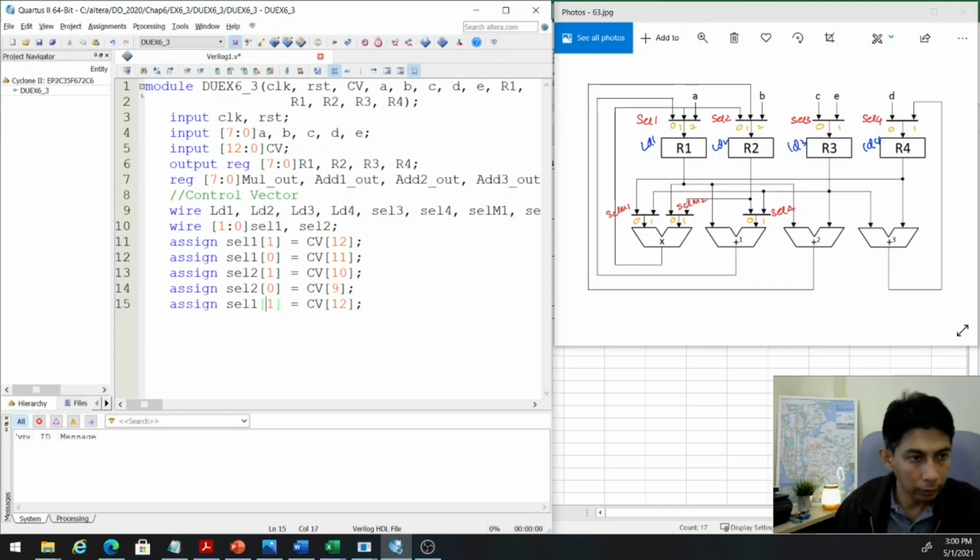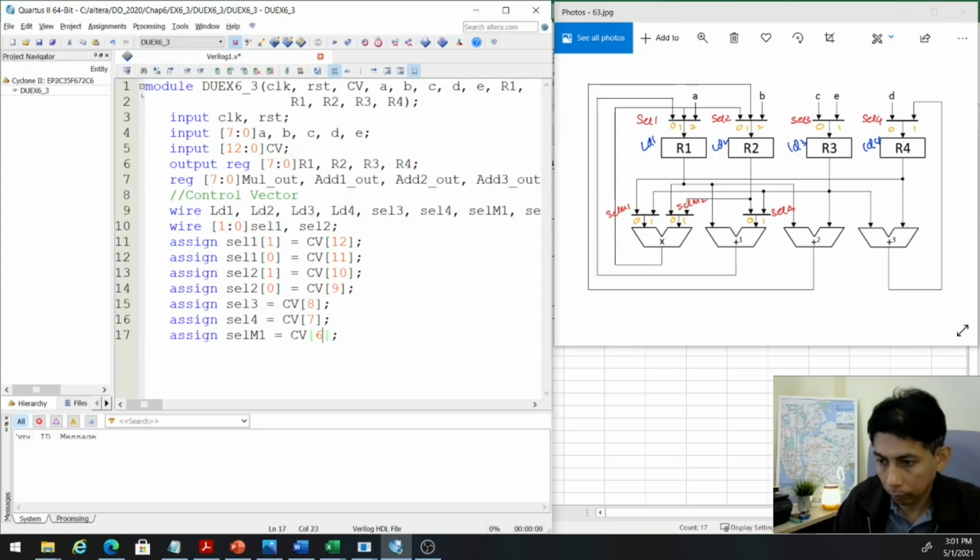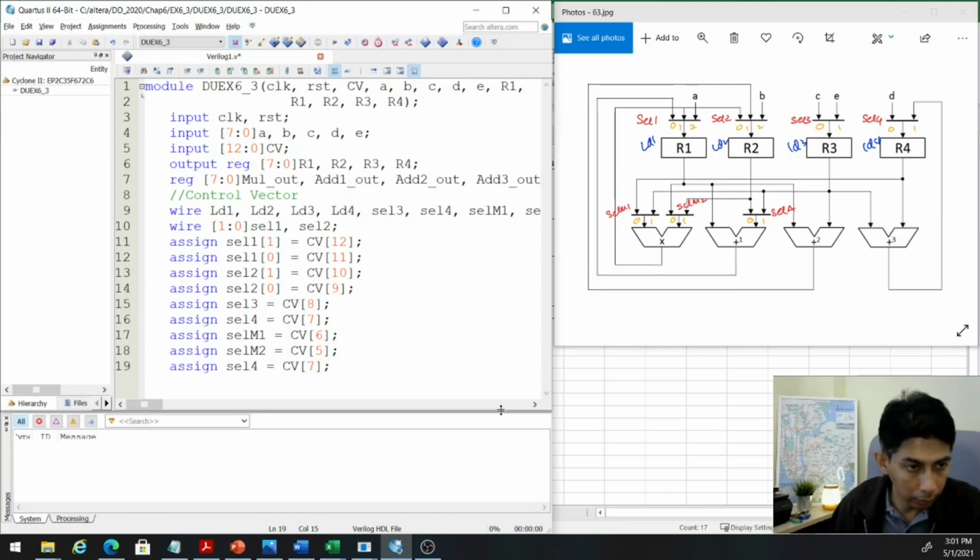and we have after SEL2 it should be SEL3, and we only, SEL3 is only 1 bit, and this should be number 8, and we have SEL4, should be number 7, we have SELM1, should be number 6, we have SELM2, should be number 5, we have SELA here, should be number 4, we have after SELA, so it should be this, right?